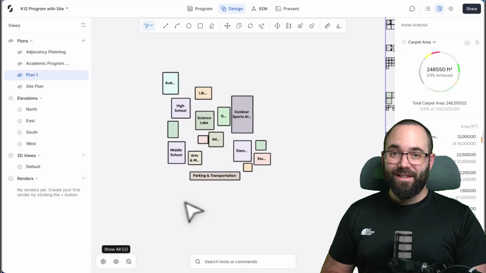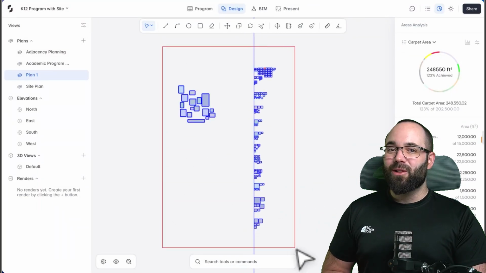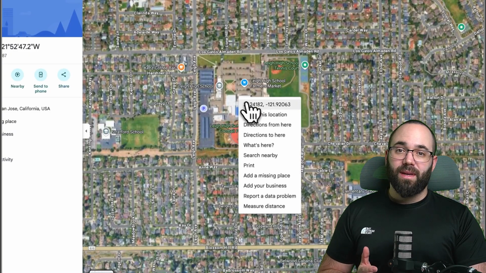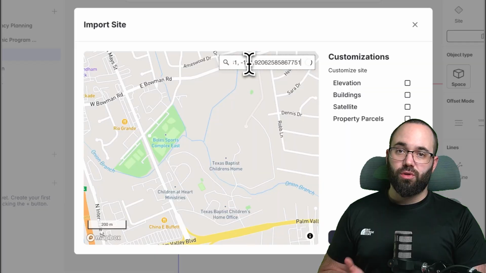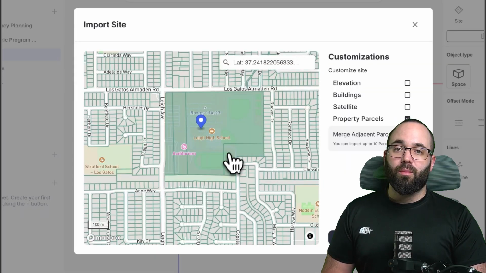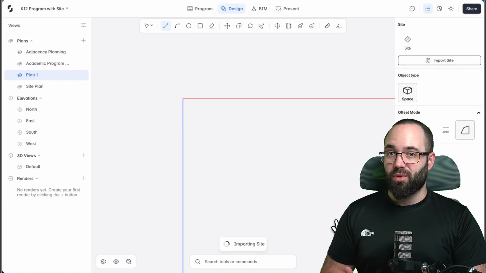Now let's import the site. This is where our project starts to feel real. We'll hide all of the spaces and go to import site. Simply copy and paste coordinates from Google Maps to Snaptrude, and it will find the location. We can pick our property parcels here, and we can even merge them into one, which is really cool.